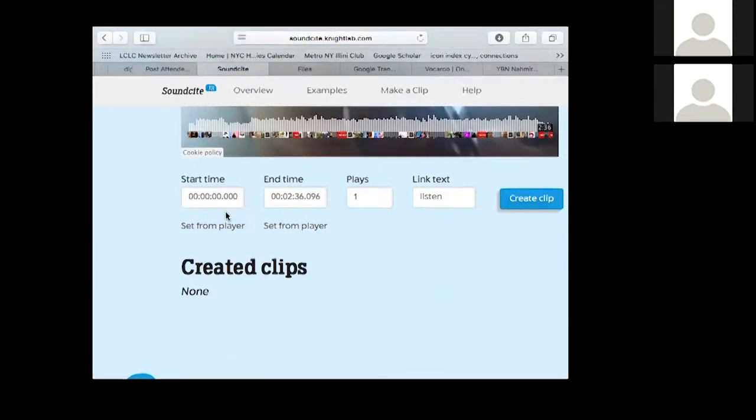Tying it to a text. Well, the text will come. We'll get to the text. But for now, we're trying to determine how much of it. If it's a whole file, then obviously you want to put the end time of the actual thing. Let's say that we want the whole song to play, and we want it to play only once, and then the link text would be our test song.